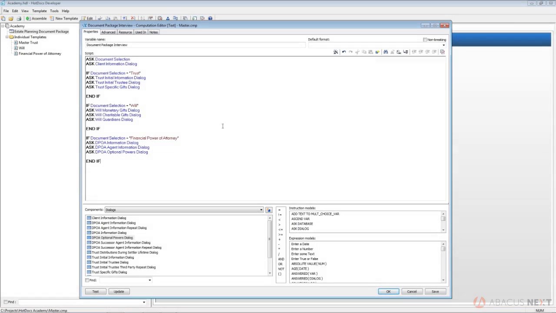In the previous video, we created the document package interview by way of an interview computation, which you see here. That interview computation has a series of ask instructions, some of which, as you can see, are within if logic. That if logic makes those ask instructions conditional, of course. So those corresponding dialogues are only going to get asked conditionally.